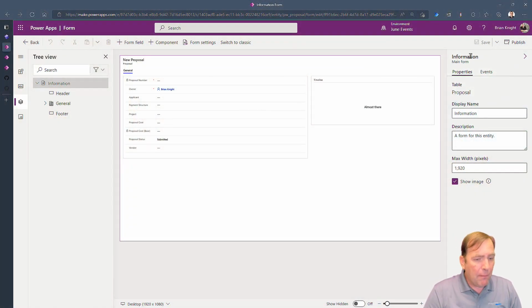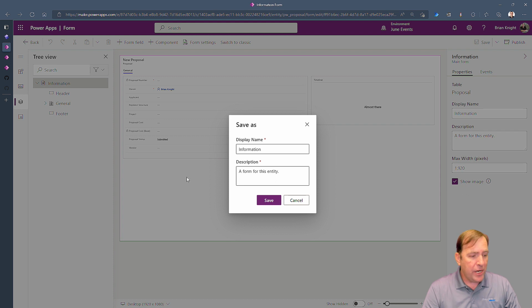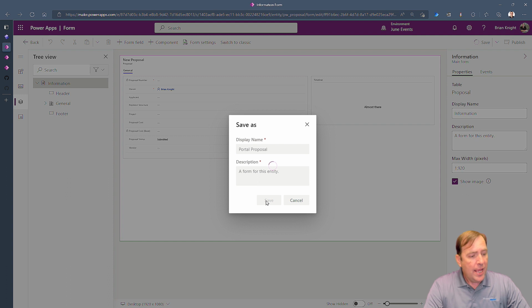First of all, I'm going to take the existing application form and do a save as, and I'm going to create a special portal version of this. So I'll call this just a portal proposal. You can call it whatever you want though, because you're the only one that's going to see this. Go ahead and save that, and then we're going to tweak this form to be exactly what we want.